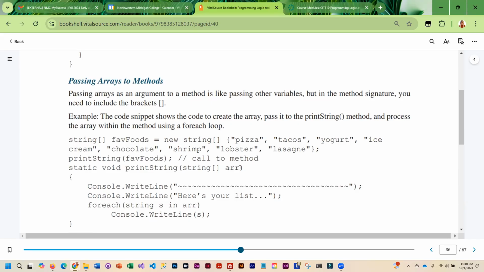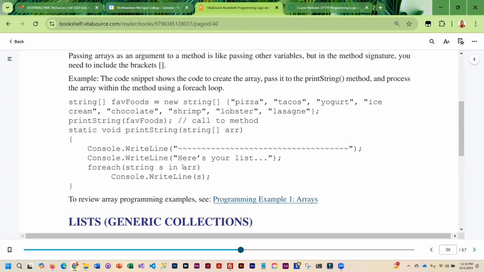And then here is our little PrintString method. It's in the parameter list here that we have to indicate that it's an array. So this is where we give it the data type and the brackets, and then whatever we are going to call the array while we are in PrintString. So even though we're passing an array that's named favoriteFoods, when we are in the PrintString method, we are going to call it arr, short for array.